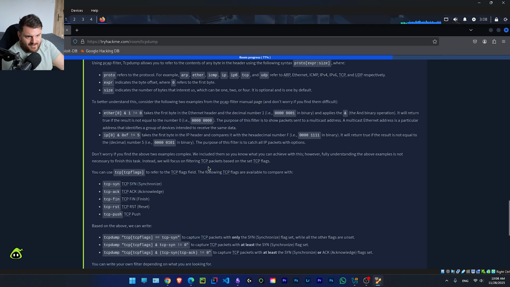Don't worry if you find the above two examples complex. We include them so you know what you can achieve with this. However, fully understanding the above example is not necessary to finish this task. Instead, we'll focus on filtering TCP packets based on the set TCP flags.